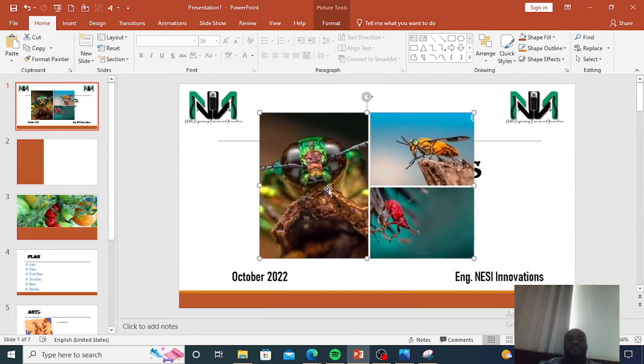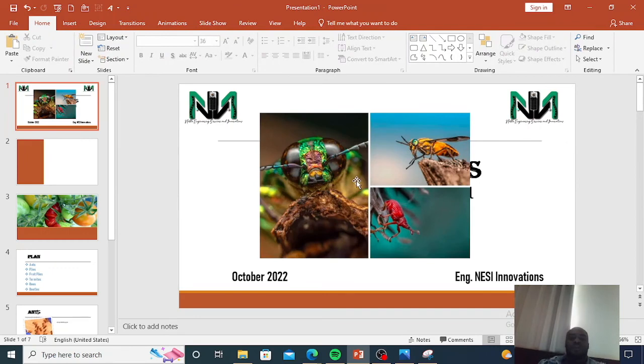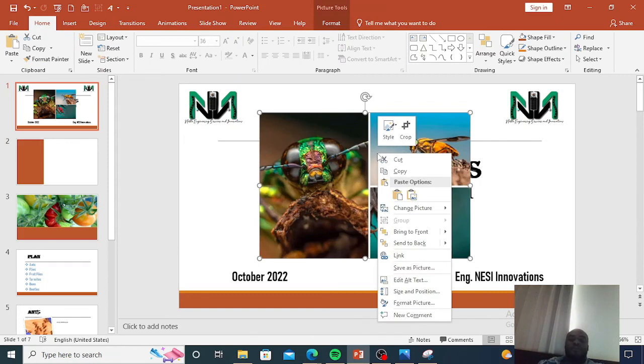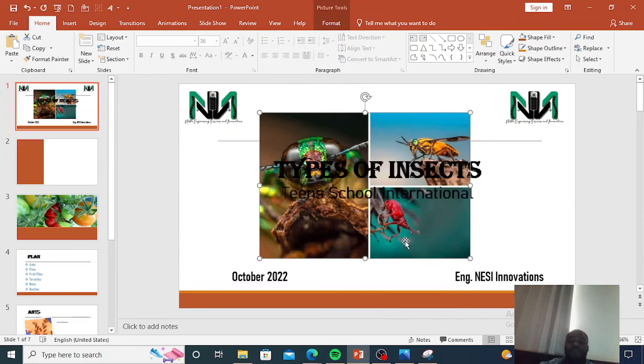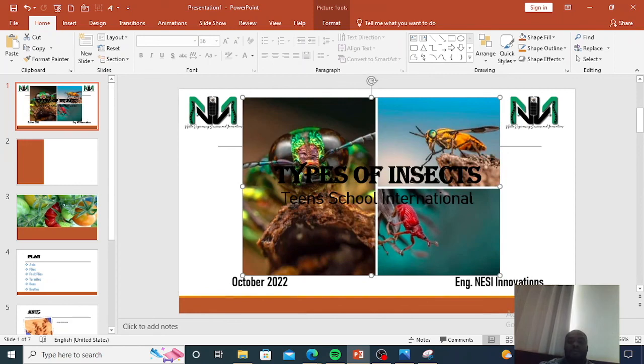Notice this picture has actually covered our title behind. So I want this image to move back. How can I do that? By right clicking on the image, and right here you have send to back, which if I click, it moves behind. Great. I can enlarge it, but now our titles are no longer visible.